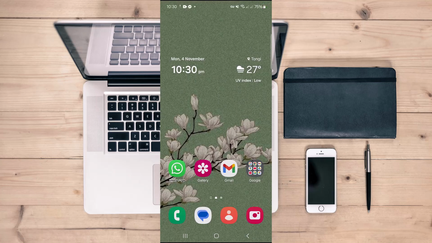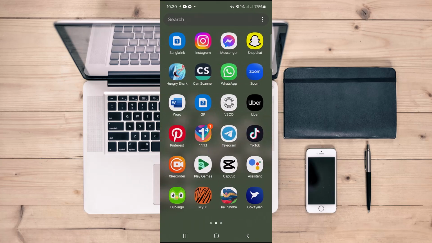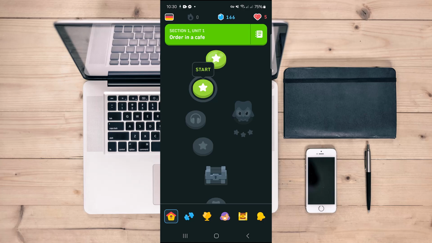In today's video you are going to see how to change language in Duolingo app. So let's get right into it. Head over to your Duolingo application. Once you're there, as you can see, I have started with a language.